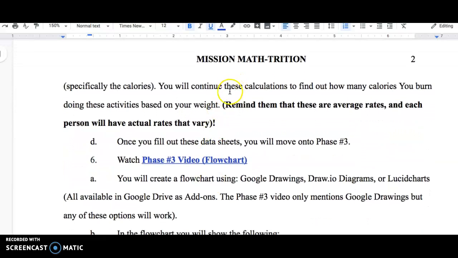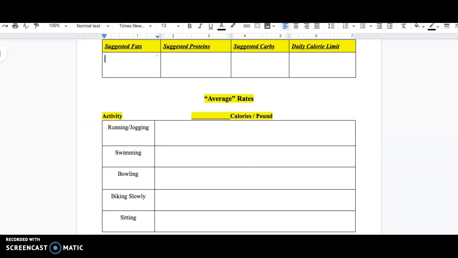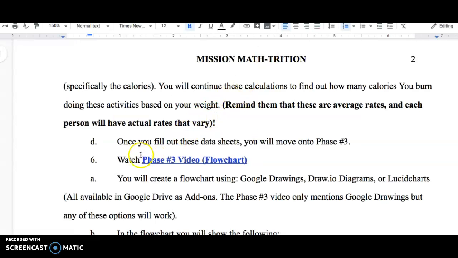And one thing I should mention is a lot of us are going to be kind of surprised by the information, but one thing I want to remind you is that these are just average rates, and each person is an individual, so their actual real life rates may vary, especially based on your age and how much exercise you get. So once you've filled out this data sheet completely, then you are ready to move on to phase 3.